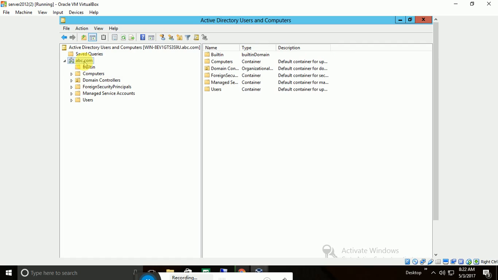So let's talk about the domain abc.com. Everything comes under the domain name. Here you can see this is the domain abc.com. When I expand abc.com, all default directories will appear. Here you can see Builtin, Computers, Domain Controllers, Foreign Security Principals, Managed Service Accounts, and Users. These are default directories.